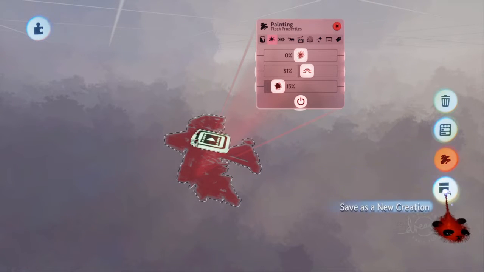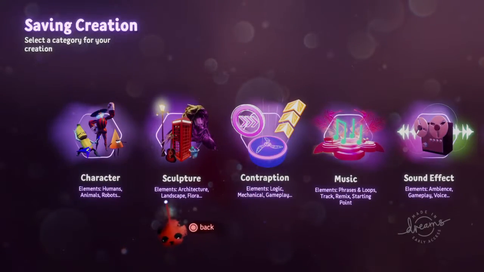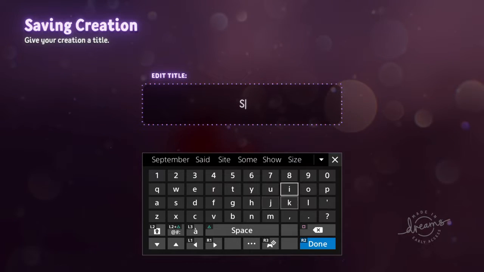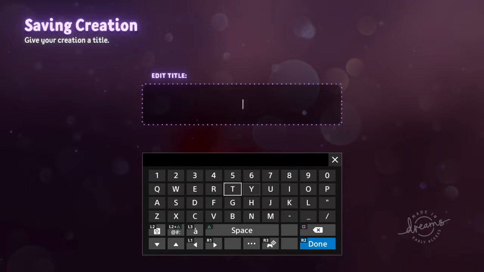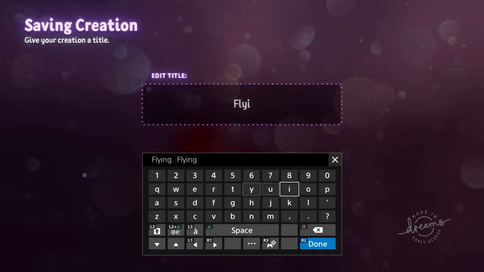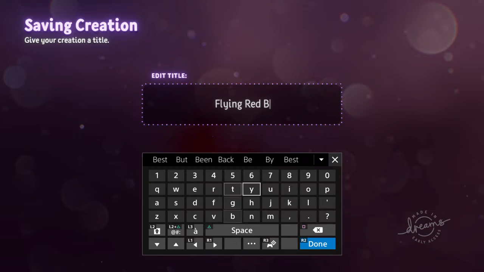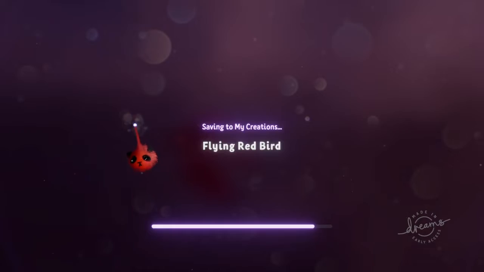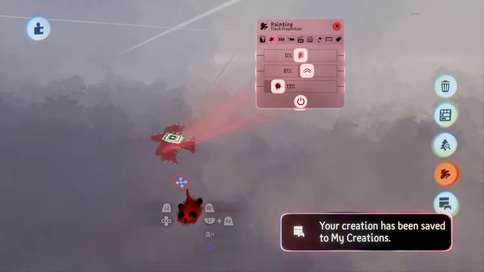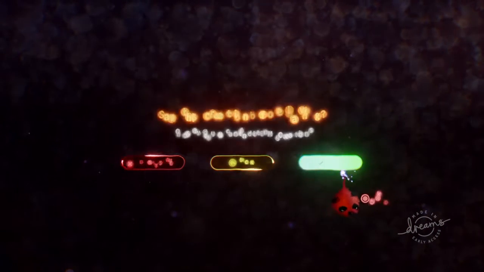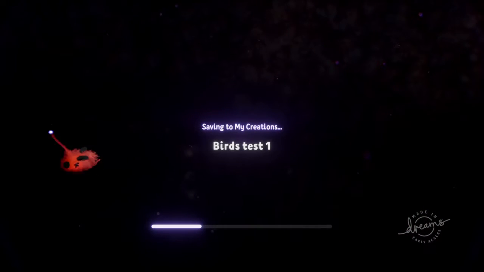And we're actually just going to save this as a new creation. That way I can keep this. We'll put it into sculpture. And we'll call it a simple, well, no, flying bird. Red bird, just so I can remember. But all right, let's get going. I want to teach you how to do this, so sorry I'm so slow. All right, so let's exit. Yes, I want to save.